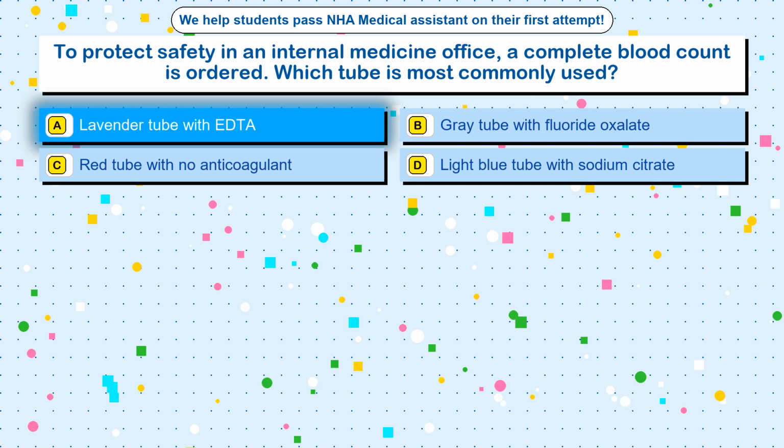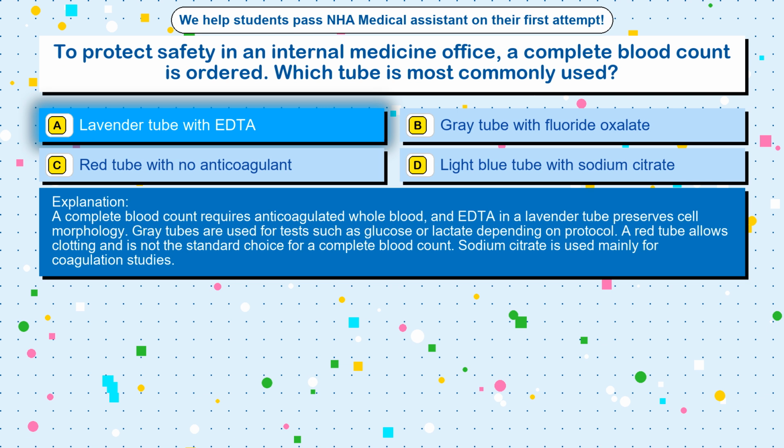The correct answer is option A, lavender tube with EDTA. A complete blood count requires anticoagulated whole blood, and EDTA in a lavender tube preserves cell morphology. Gray tubes are used for tests such as glucose or lactate depending on protocol. A red tube allows clotting and is not the standard choice for a complete blood count. Sodium citrate is used mainly for coagulation studies.